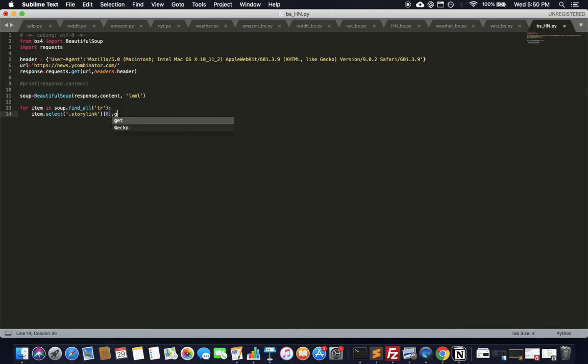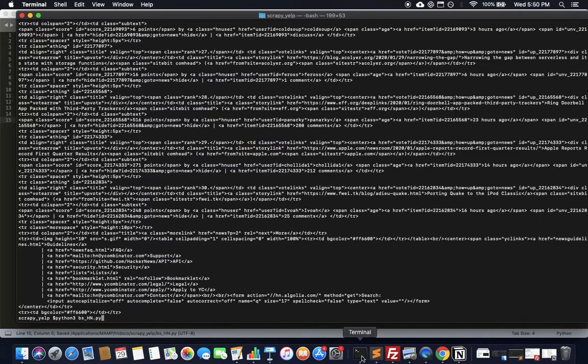So that's not enough, so we're going to use the get_text command, because then we can do away with all the HTML in one shot, and then just print this. Cool. So now let's run it.